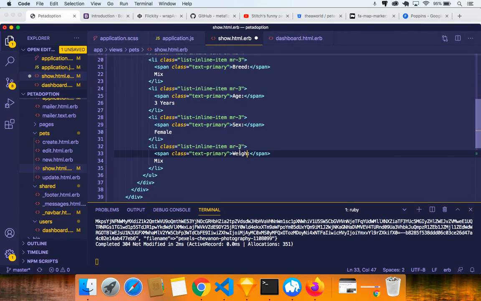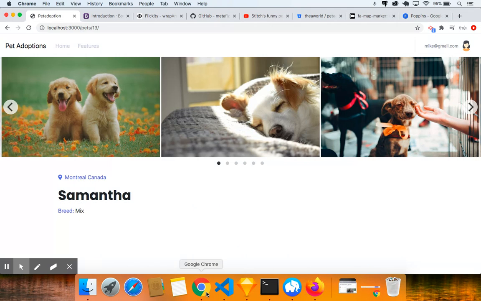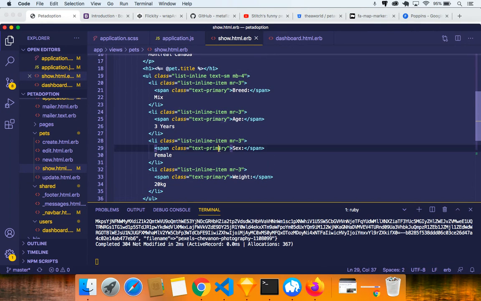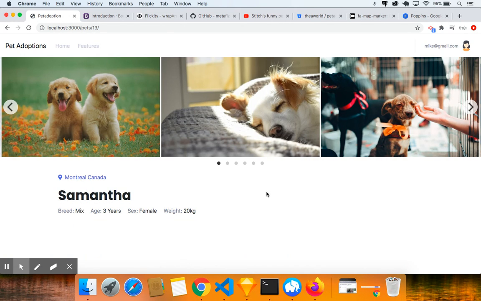Weight. And I'm gonna put, I don't know, 30 kilograms, 20 kilograms, kg, like that. Save it, come back here, and let's see how this looks. There you go. I think maybe it's too much coloring, but I don't think it looks bad, but maybe we'll put text secondary, copy this, paste it, and paste it. Maybe it's screaming in your face too much.